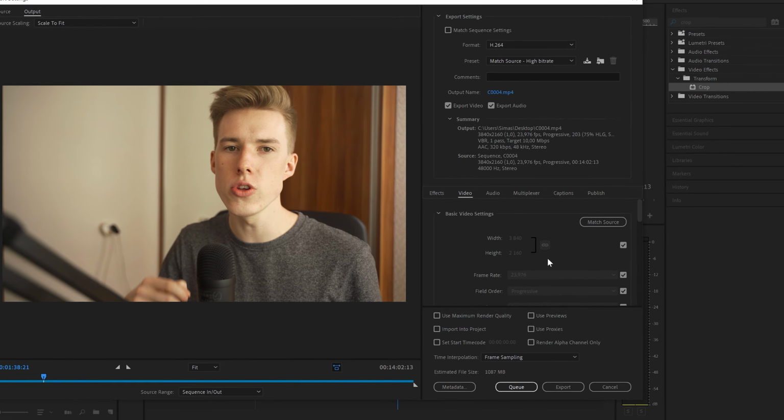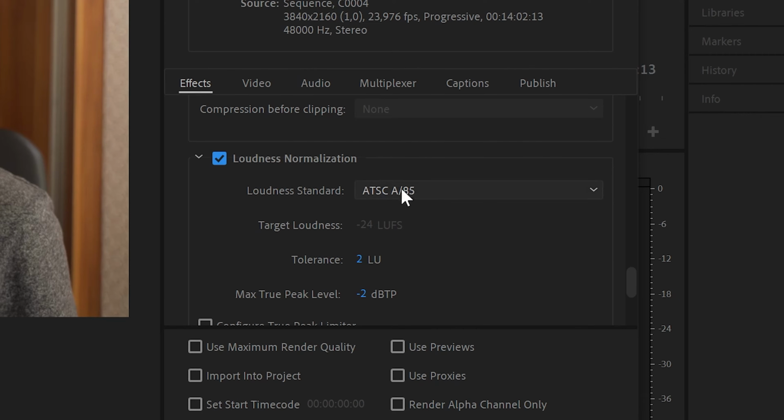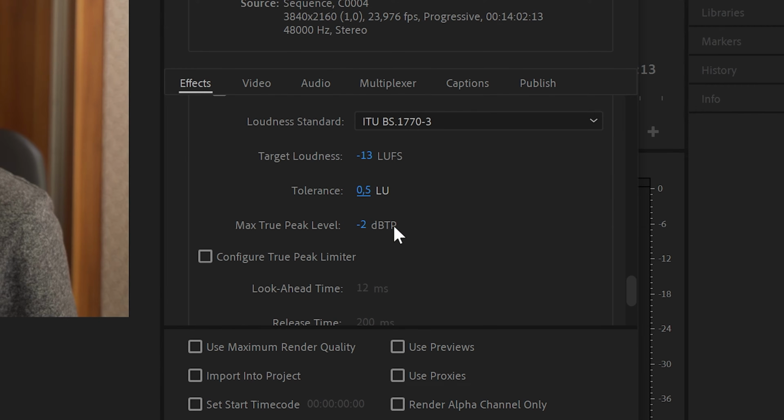So when exporting a video, go into the Effects tab, scroll down to Loudness Normalization and enable it. Select the ITU standard here. We want the target loudness to be at -13 LUFS, tolerance 0.5 and max true peak level at -0.1. Now export the video as normal and it will be the correct loudness for YouTube.